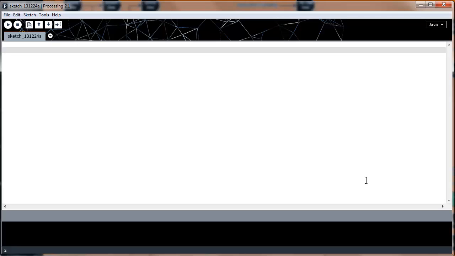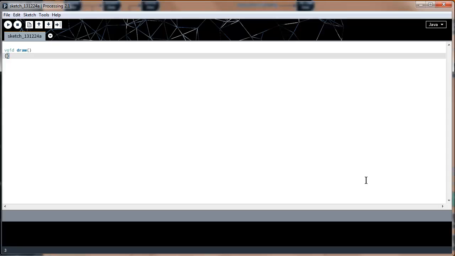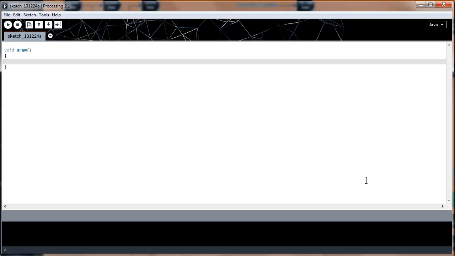Another quick thing to note: in my first video, I said I had a void loop. Well, it's not void loop, it's called void draw. It's different for Processing. I know a few other programming languages, and sometimes I get confused about what the functions are for each different programming language. So my bad, guys, it's void draw, not void loop.